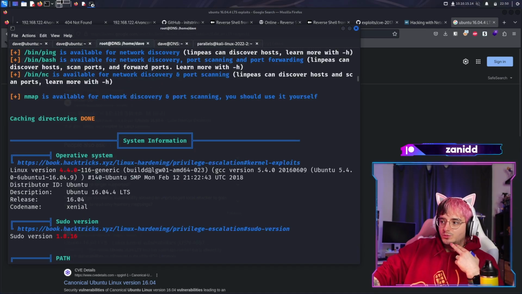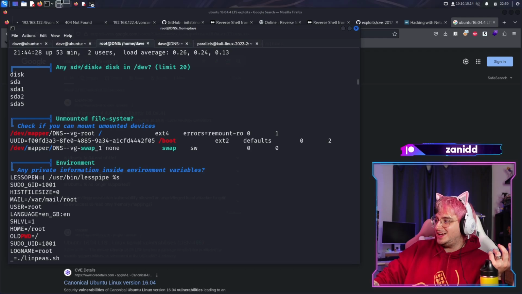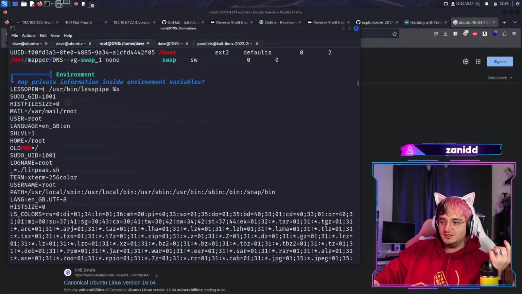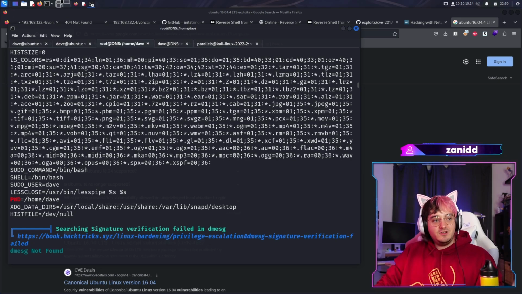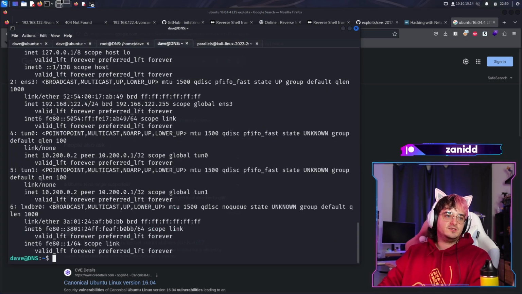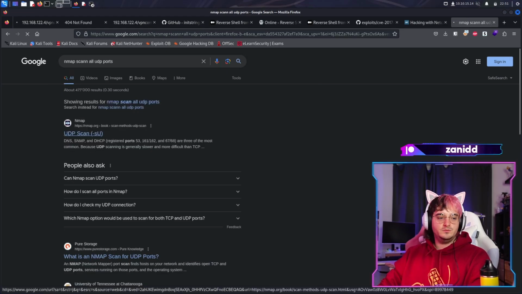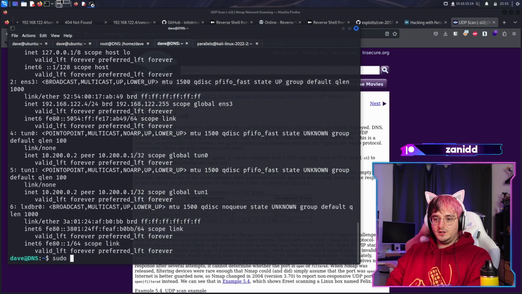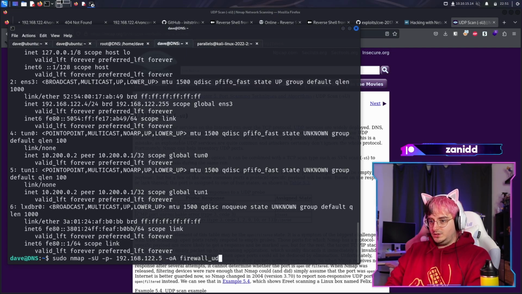We have nmap, which is fantastic. Now we just need a way to find out how to properly use it to our advantage, because it cannot be that we can't access anything. It seems like no port is open on that machine. I did only try TCP ports, so nmap scan all UDP ports, sudo. All right, fantastic. So let's just go and 192.168.122.5 and say firewall UDP scan.